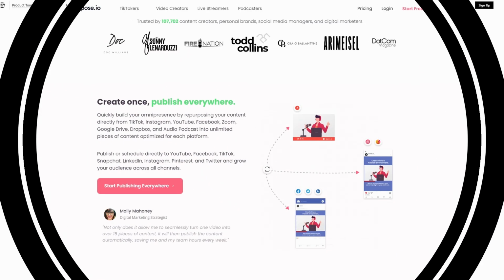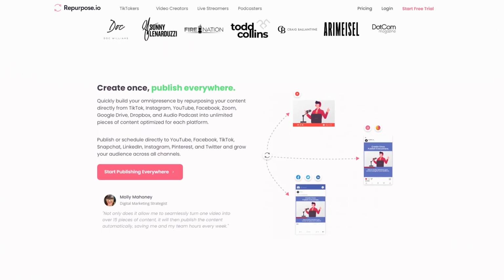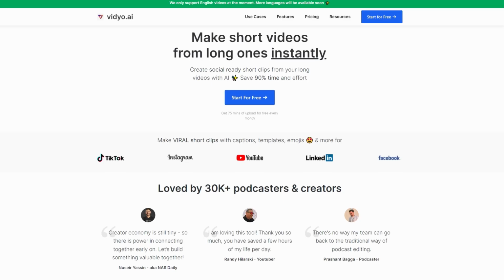And there you have it, 9 AI tools that only experienced faceless creators know about.